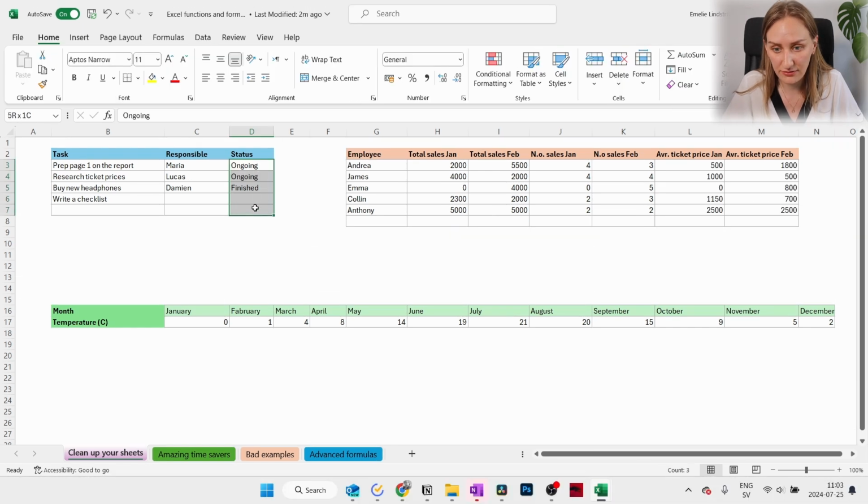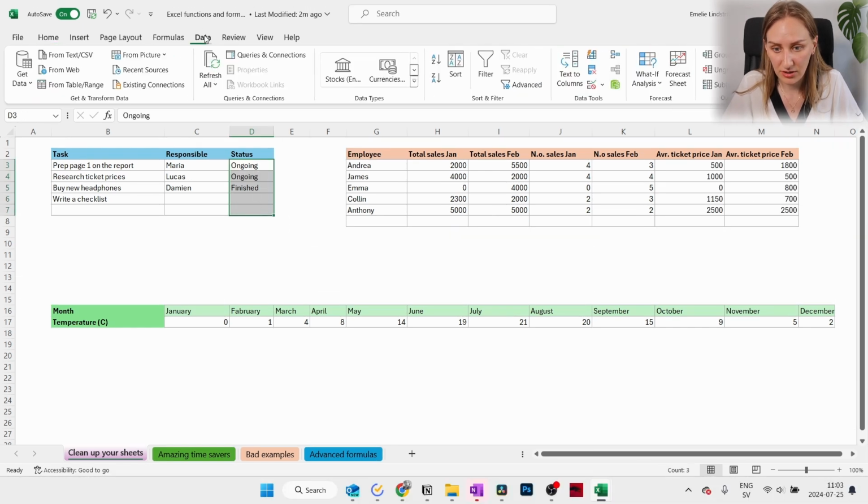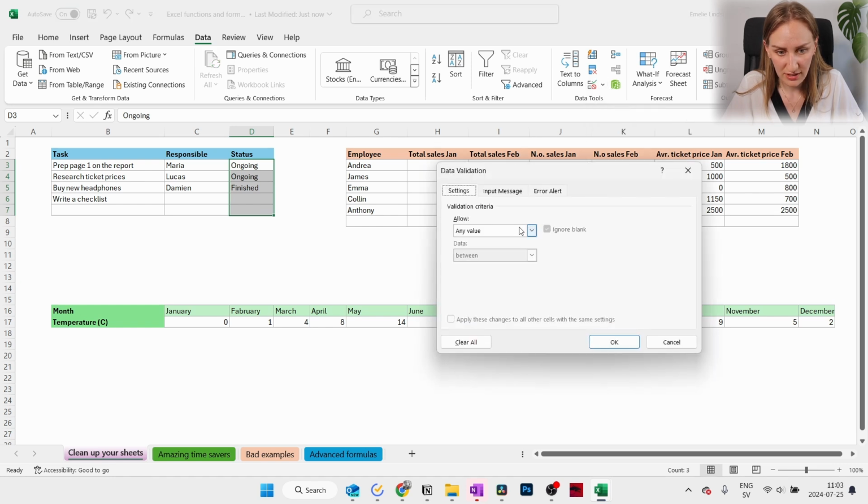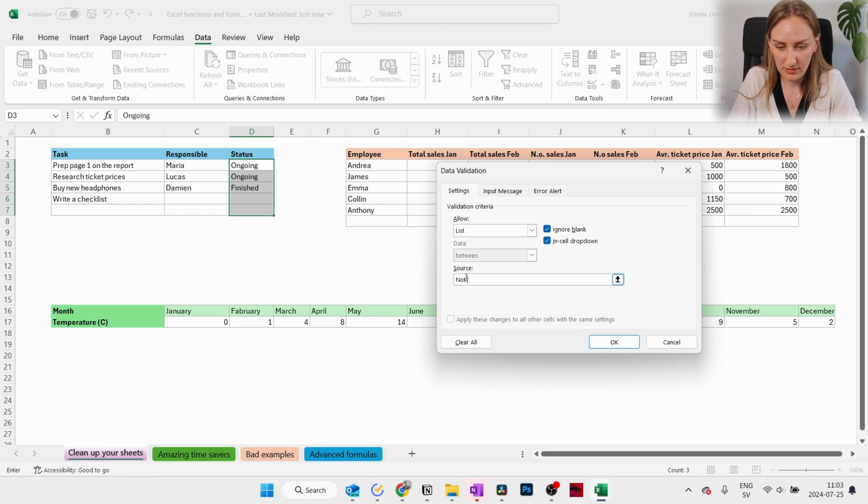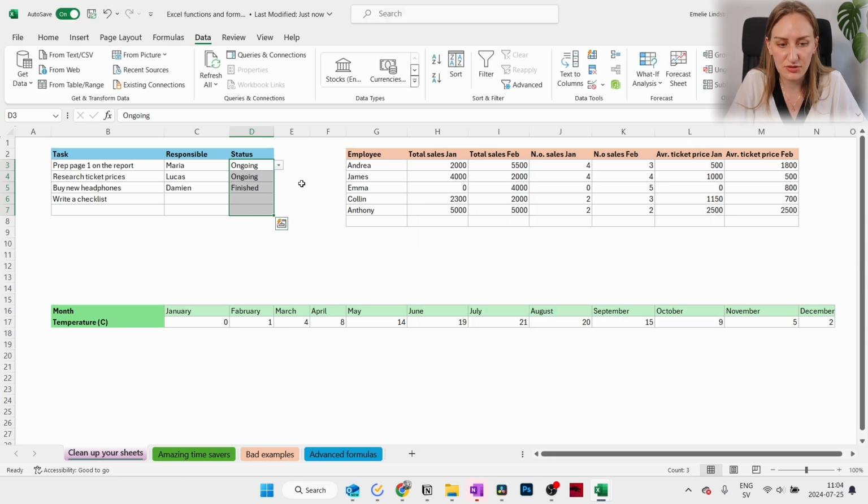So for example, here for the status, we can mark all of these cells. We can go into data validation, and then you can see the validation criteria. So this is what you will put into the box. I usually do a list, and we can put in not started, ongoing, and then finished. So these will be the choices that we have in these cells now.